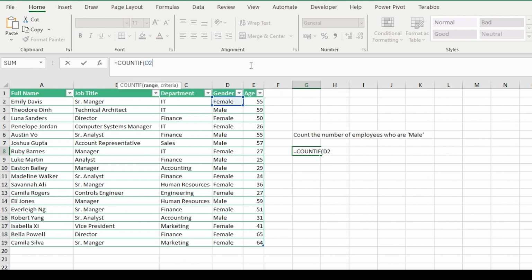If we break down the function, our criteria to find the male employee is in the D column of the dataset. To be more precise, the range is from D2 to D19. After that, we are going to write our criteria, which is male. From this range, we can see that there are 7 occurrences where male employees are present.